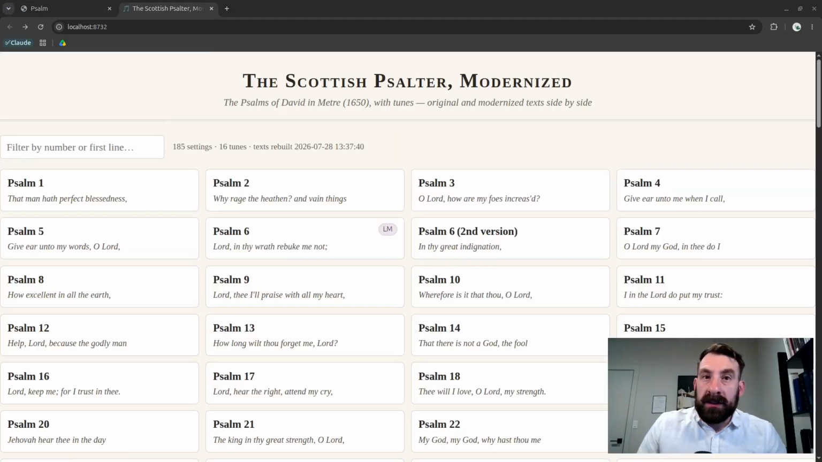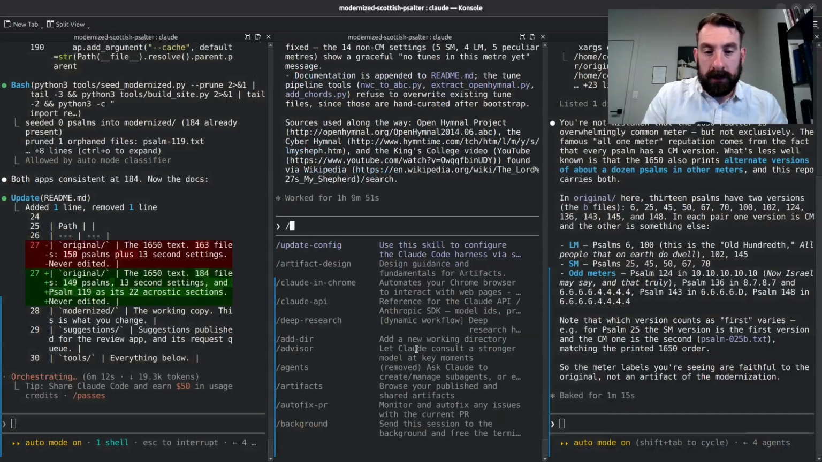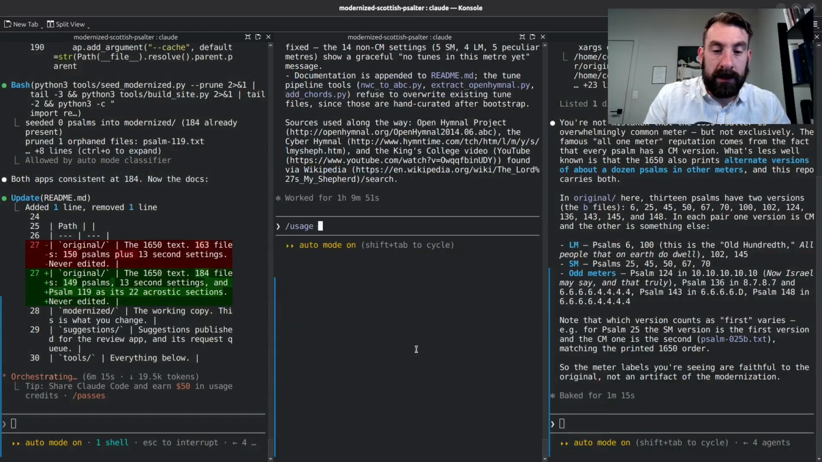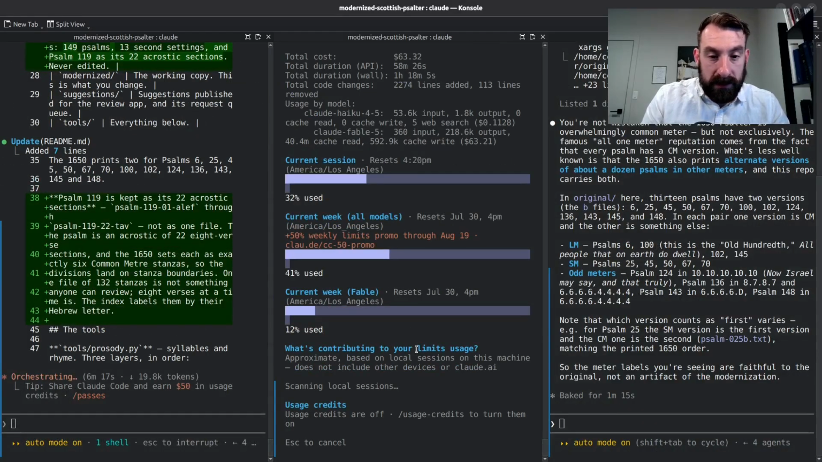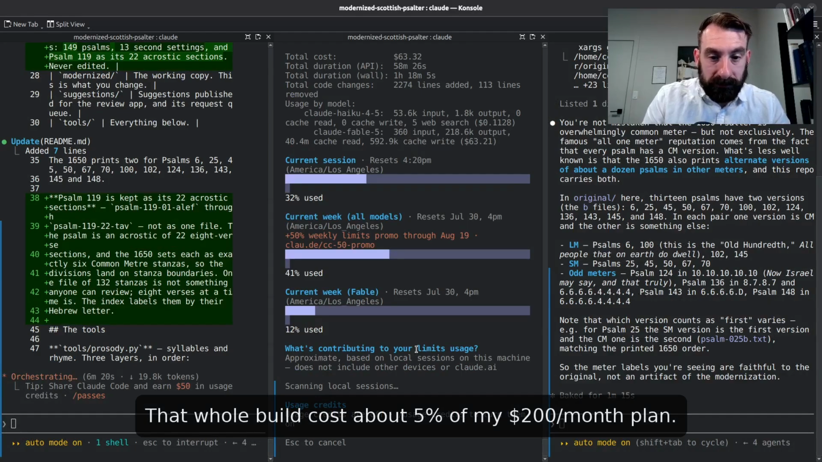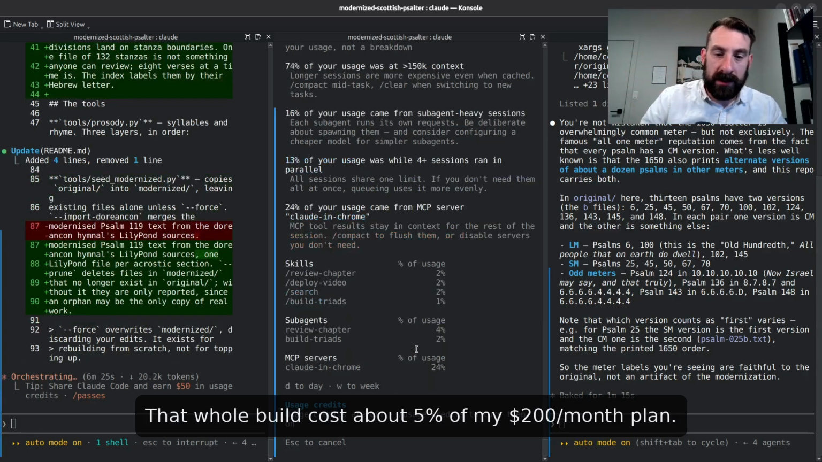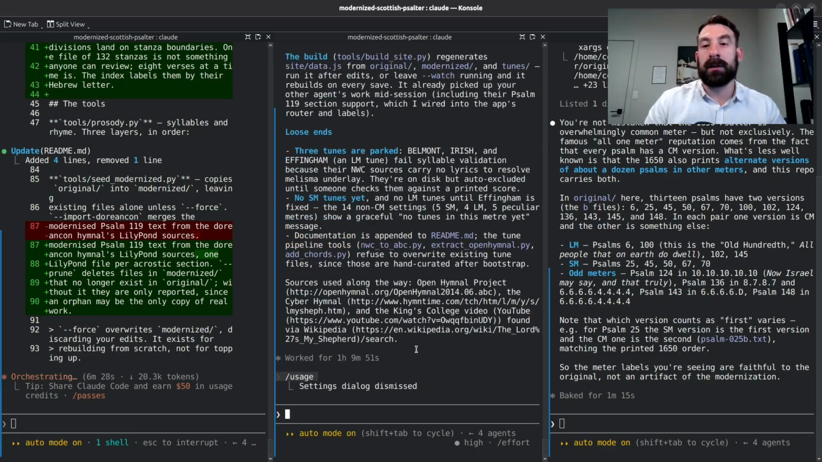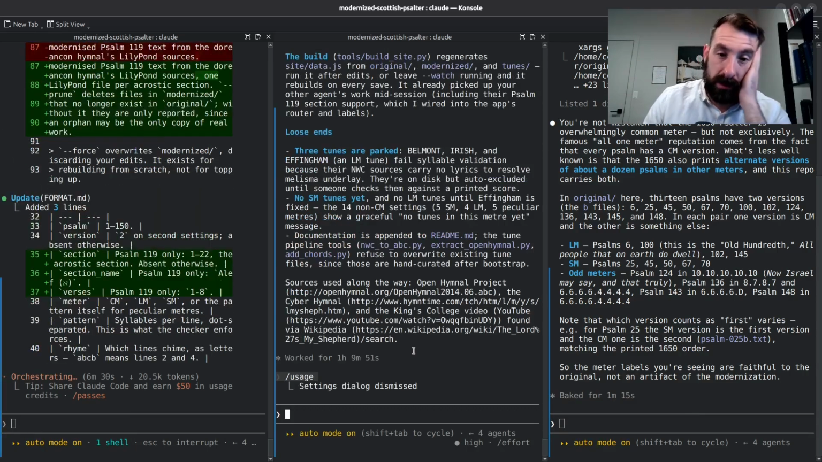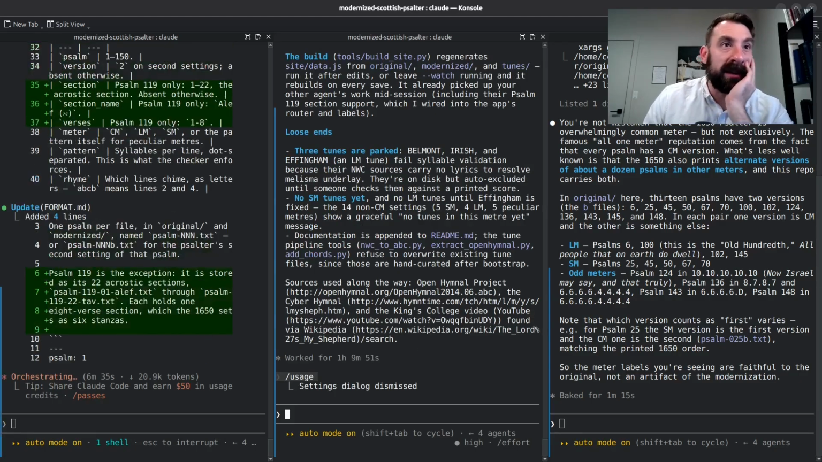All right, well, Fable is done with this. I'm kind of curious about how much usage it took, how many tokens it burned. So let's go ahead and look at that. I'm on the $200 a month plan, and I was at about 36% usage before, and now 41, so not bad. Only about 5% usage for that whole endeavor. I can handle that. I don't do things that big that often.